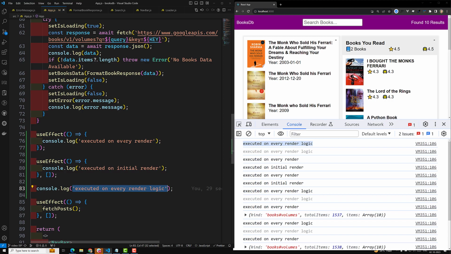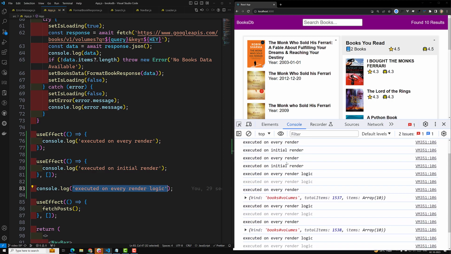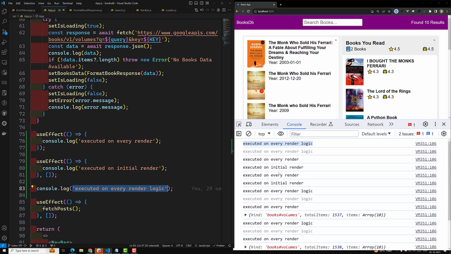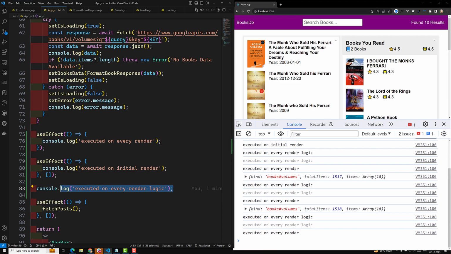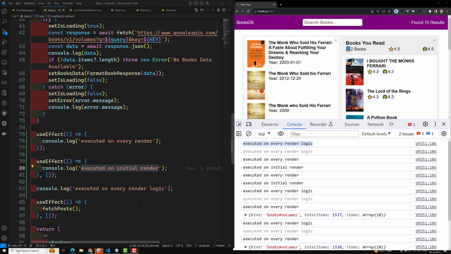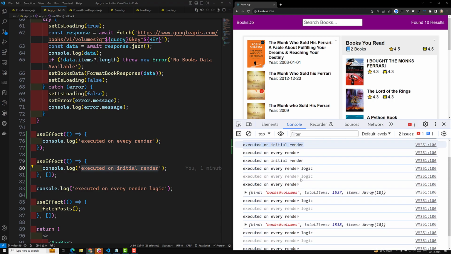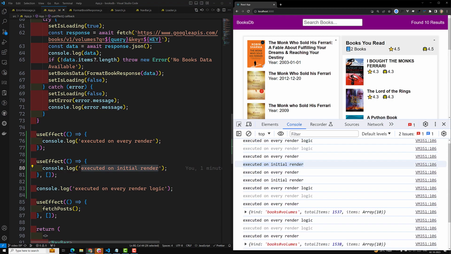Why? We know that 2 times it will be executed, right? Because of the strict mode, that is the reason 2 times it executed, and again it has been executed on every render logic. Again the re-render is happening because of the data we are getting, setIsLoading, setError we are trying to make, right? Because of that reason, the setIsLoading changes the state variable, and again the executed on every render is fired. So like this it is going on. But if you try to observe, the initial render one is fired only one time. This is the only first time it has been executed on the initial render. After that it has not been executed. So this is the usage of this useEffect.